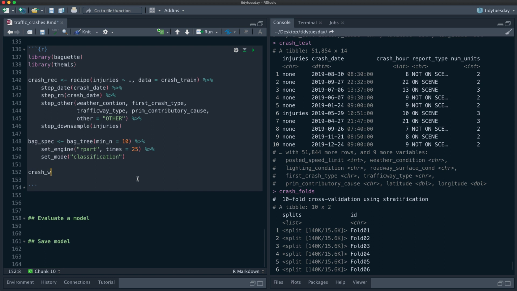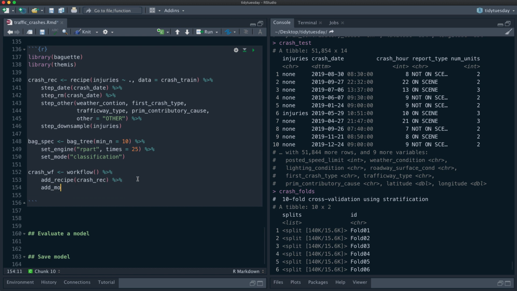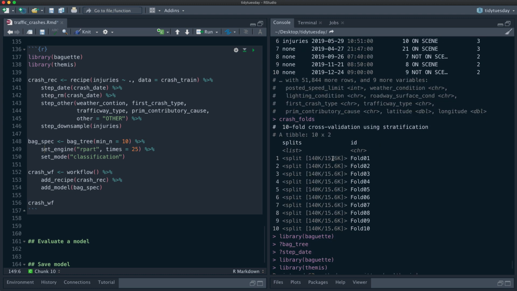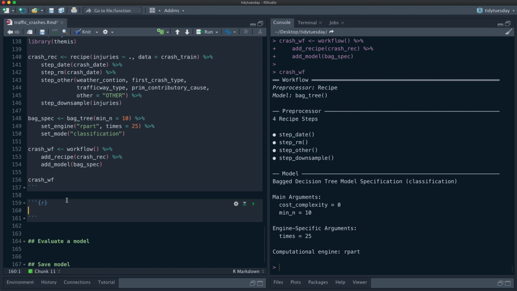Now let's put this together in a workflow. So we start with a workflow. We are going to add the recipe here, and we're going to add the model, which is the tree model, and now we will have this all together. All right, so this is ready. It is ready to go.